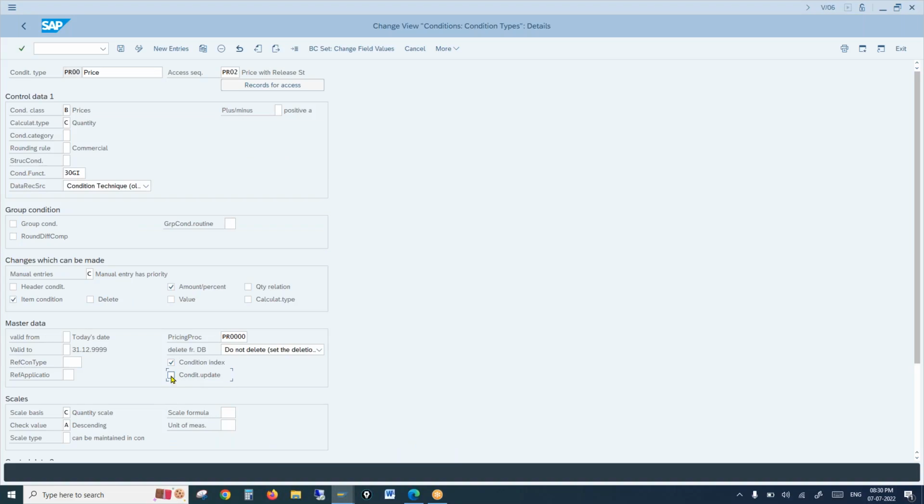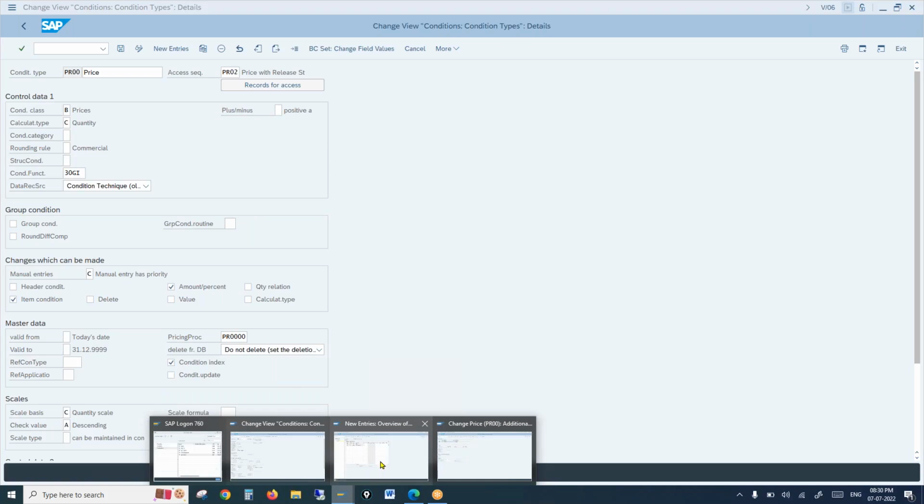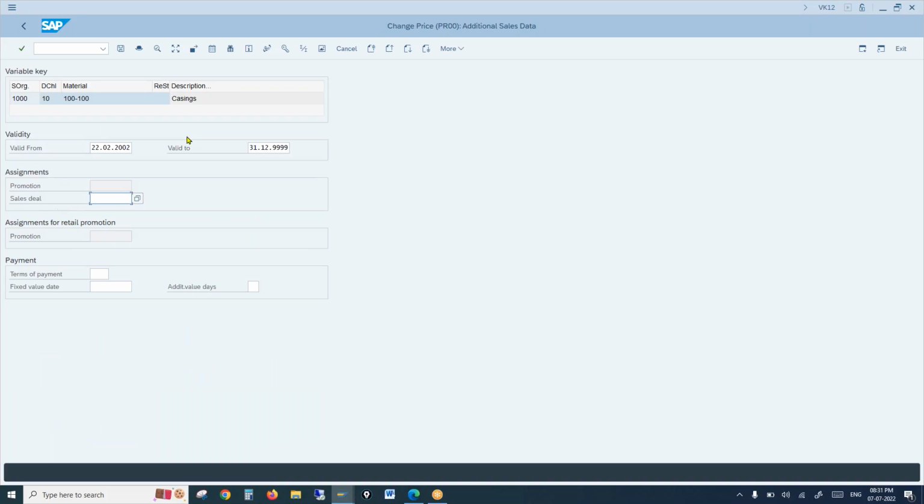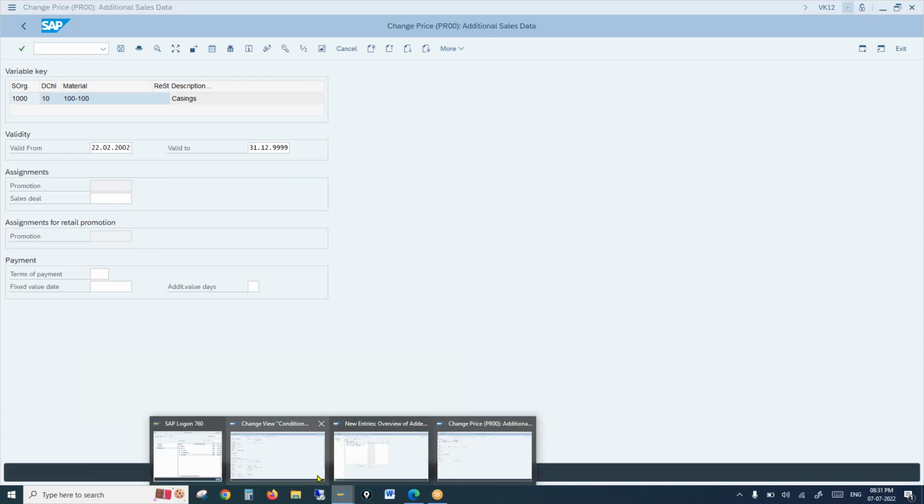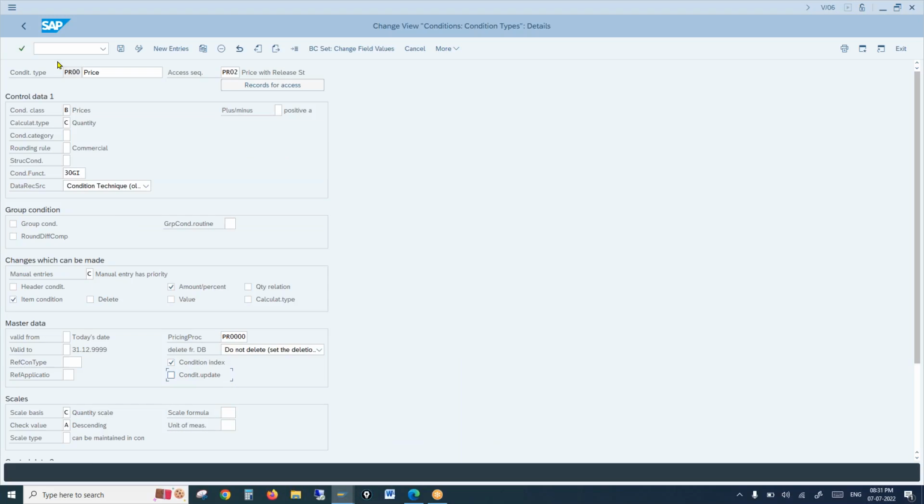And here you see condition update is not active. And here you see the screen like this in the additional data. But now I go back to this PR00 base price condition type and activate condition update and save this. Okay, I saved this condition update.